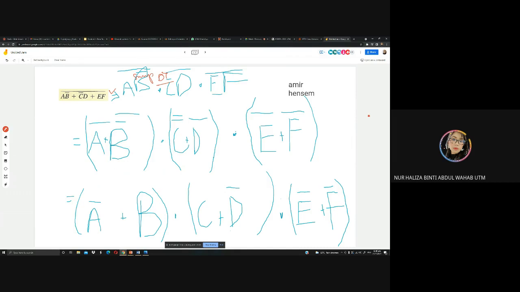You have A B bar plus C bar D plus E F. First thing you can see all bar here. And in the bar you have the big operation, which is plus plus. Similar to if let's say you have A plus, oh sorry.